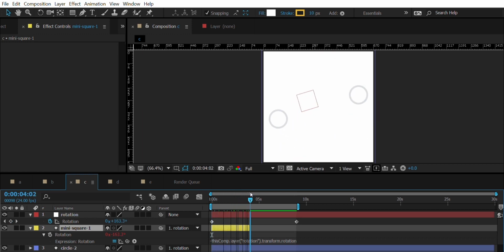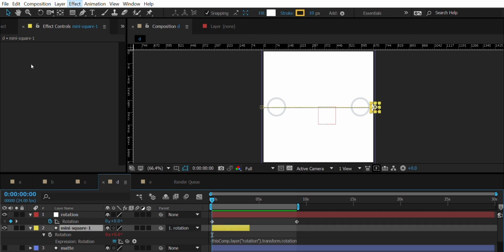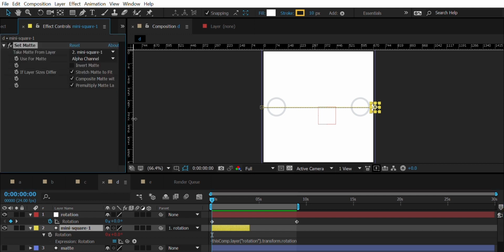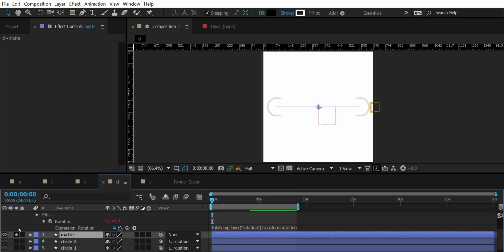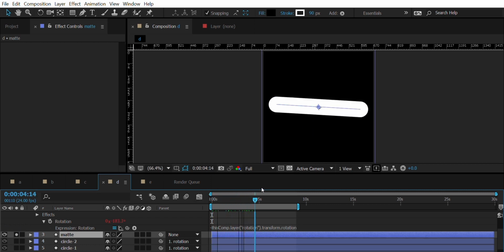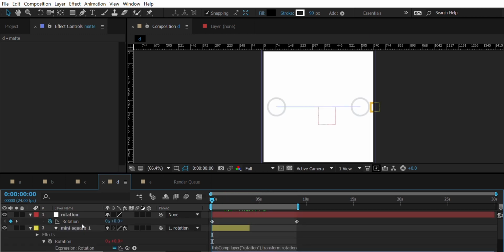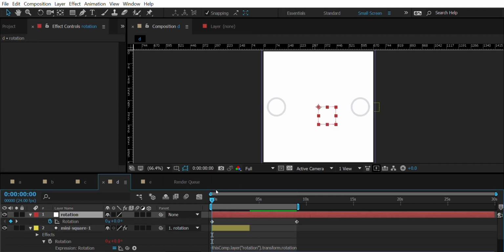And I also wanted the shape to look as if it was coming out of one tunnel and into another, instead of overlapping. To do this, I used the set matte effect, and then used this layer as the matte. It's simply a straight path with a stroke and round caps. So make sure that's turned off. And it works perfectly.